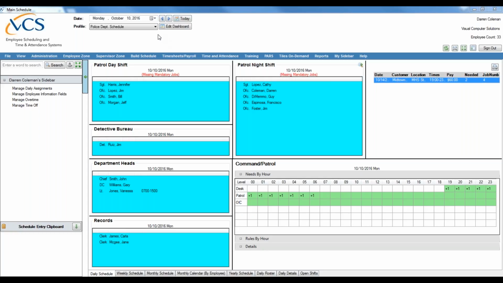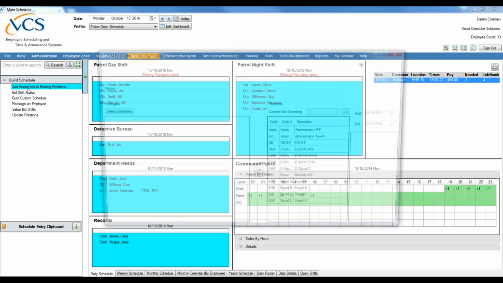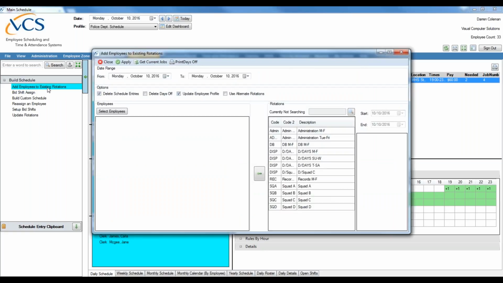But the bulk of the work is going to be done through the Add Employees to Existing Rotation screen. That can be found if we click on Build Schedule, and it's the first screen available on the left, Add Employees to Existing Rotations. And what we're looking at right now is, I like to break it down into 3 sections. So we have this top section, this bottom left section, and then this bottom right section.